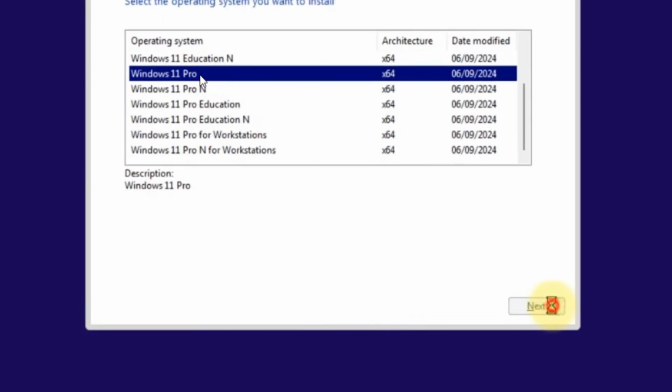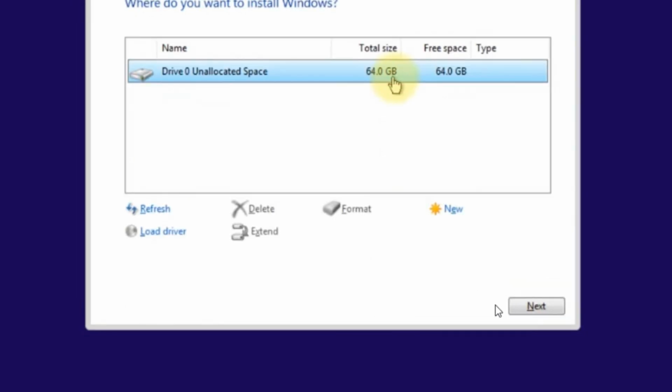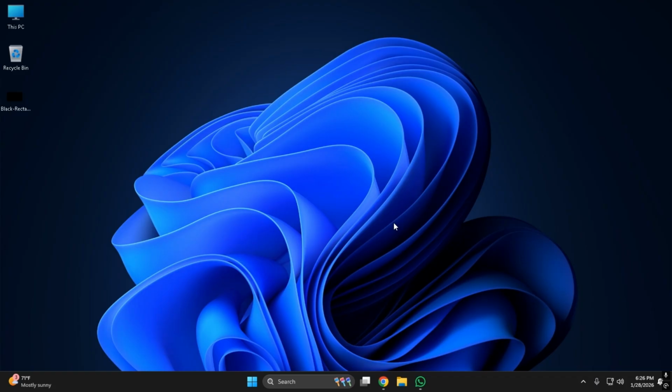Now just select the edition you want to install, click next, make the partition or whatever, and just click next and then install. And from here you'll see the Windows 11 latest version will be installed, and it won't give you any error. So yes, this is how you can do it, guys. That's it for today's tutorial.